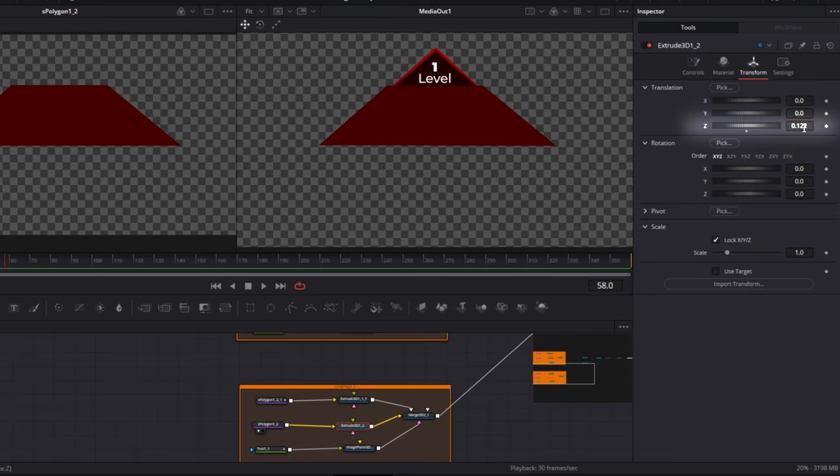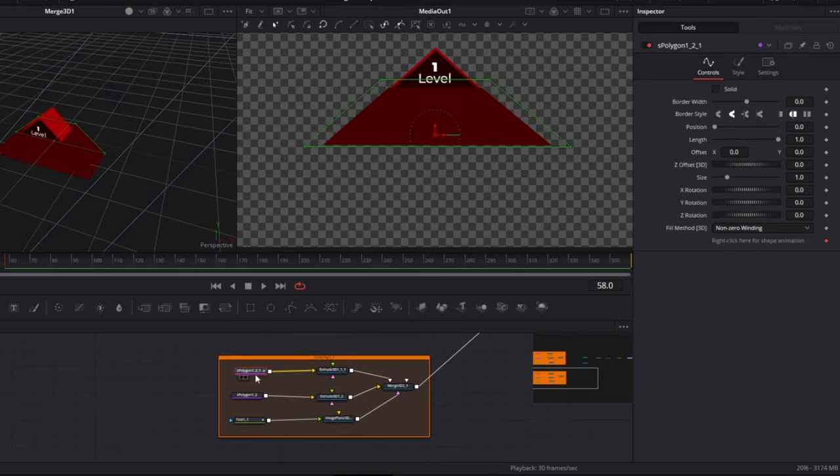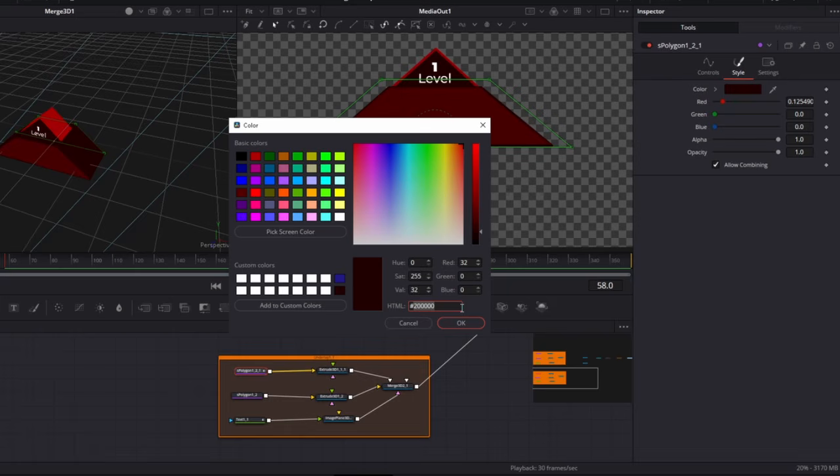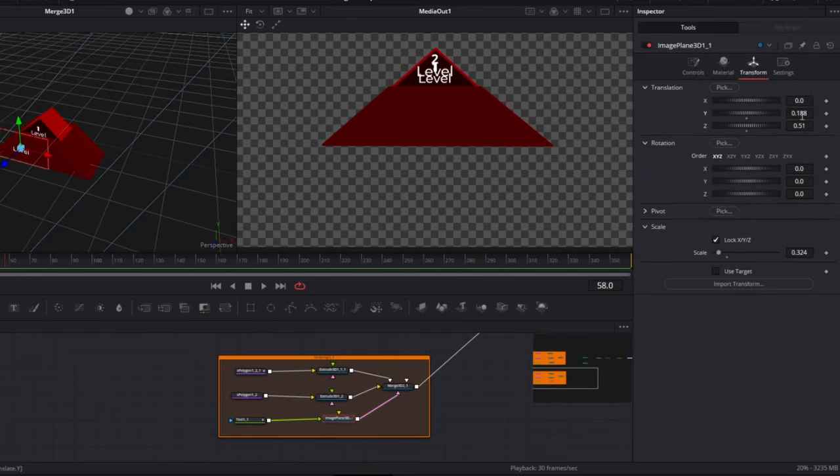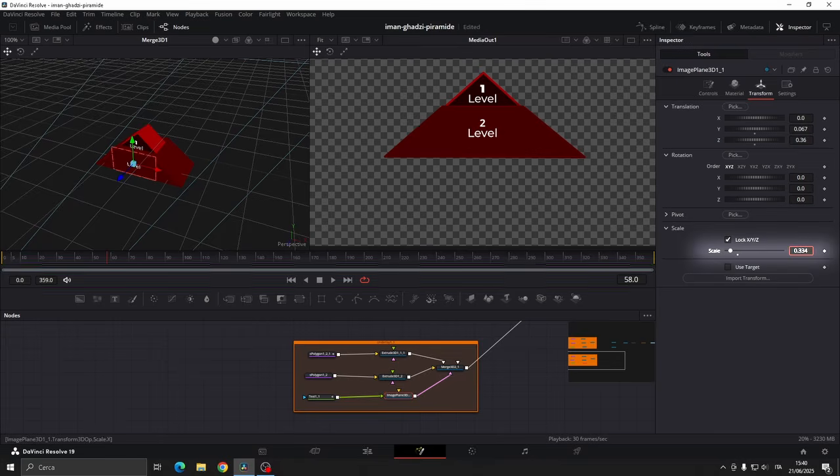Then in transform set translation Z to 0.0514. Select the top S-polygon and set border width to 0.007. Still in style, update the color to 520000. Go back to the text node and change number 1 to 2. In the image plane 3D, adjust translation XYZ to center the text and increase the scale for better visibility.